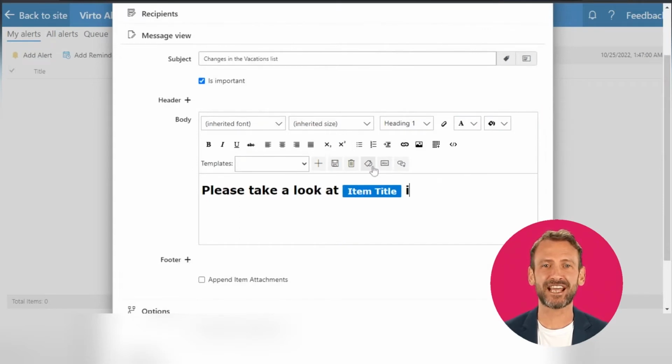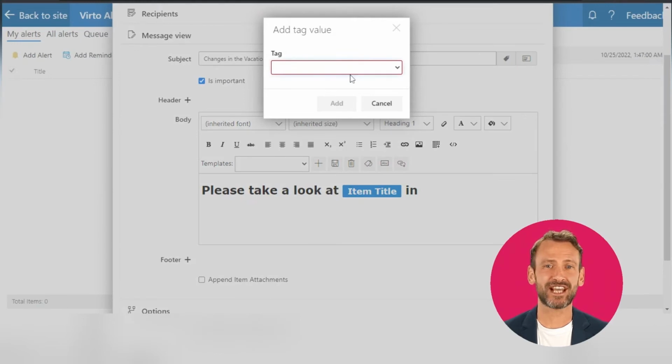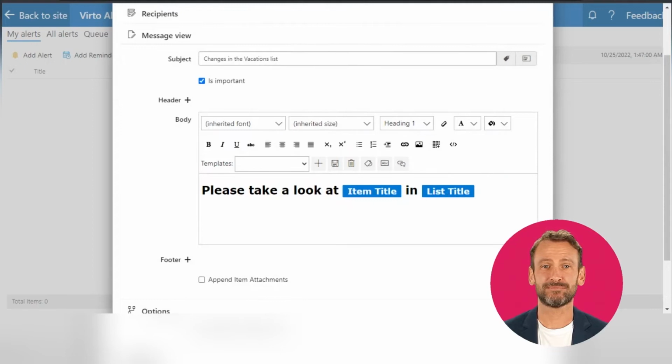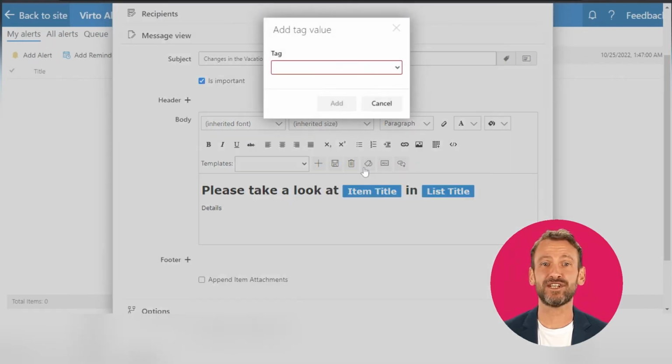Click on the Add Tag Value icon again. Choose List Title. And click Add. Click on the Add Tag Value icon for a third time and choose the List Link Value. Click Add.